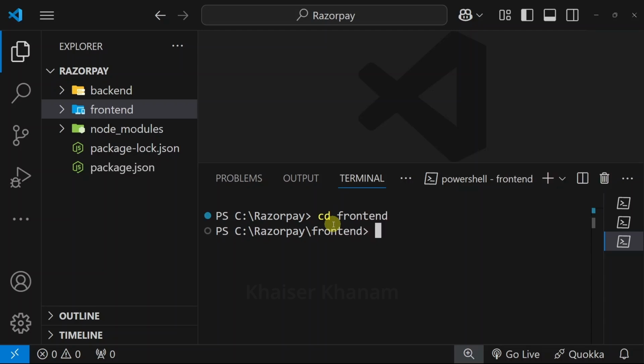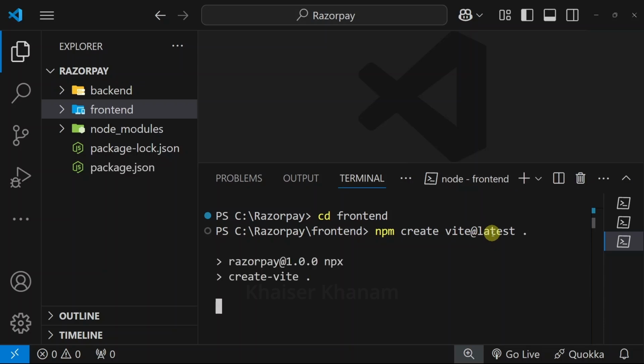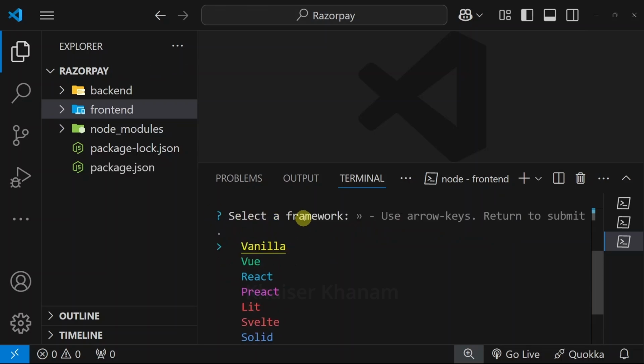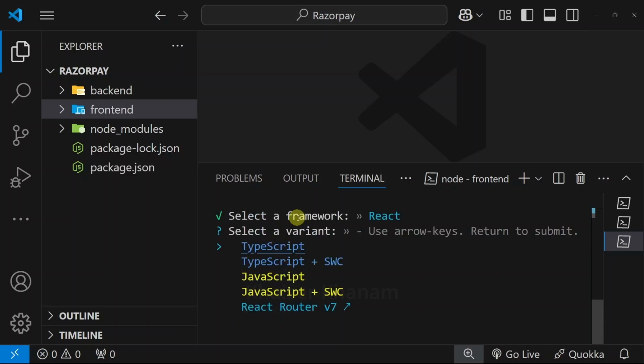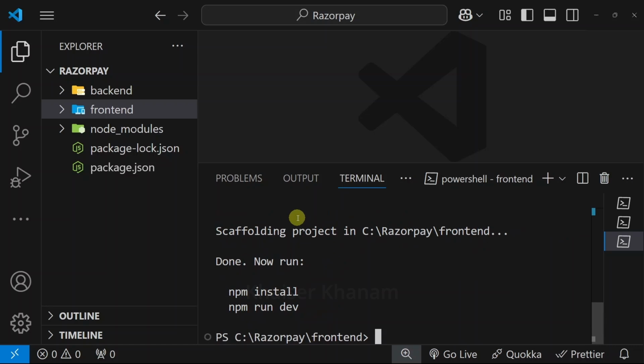And inside this, I'm just going to set up my application using Vite. For that, I will run this command npm create vite@latest. And after that, I have to give my application name and all the things I have to install inside the front end. So here I will simply give dot. I will hit enter. Now from this framework, using this down arrow, I will come to React, hit enter. And from this variant, I will be selecting JavaScript, hit enter.